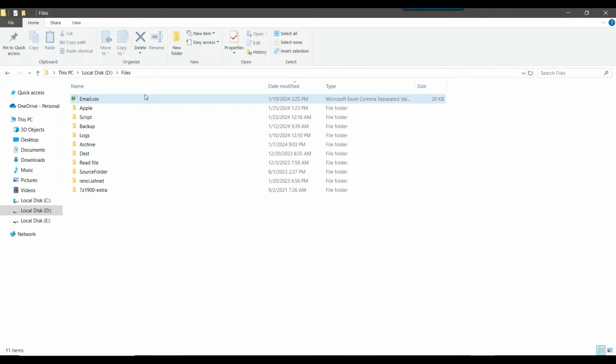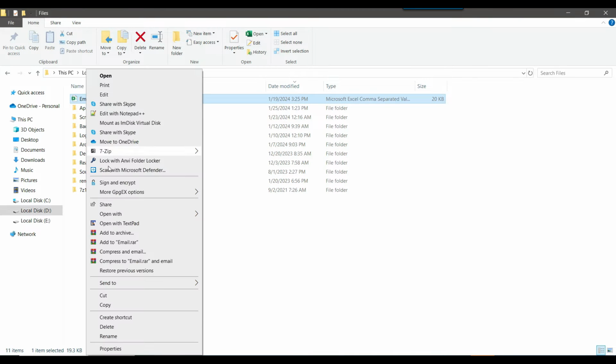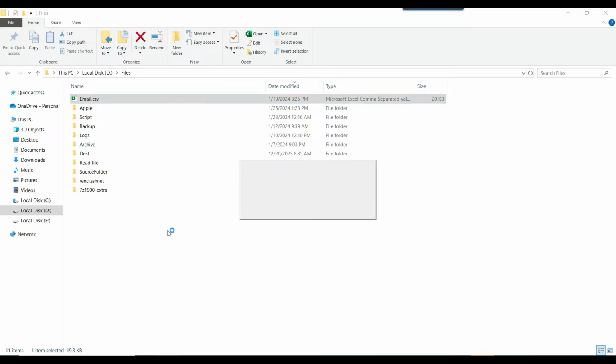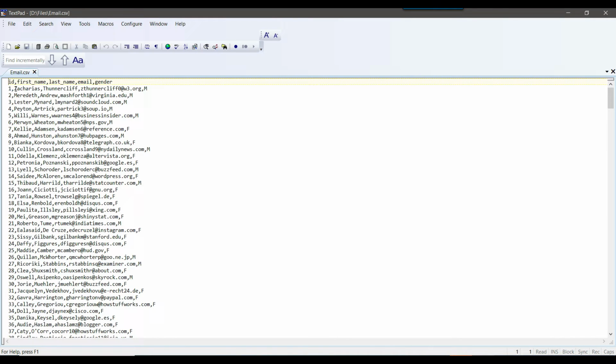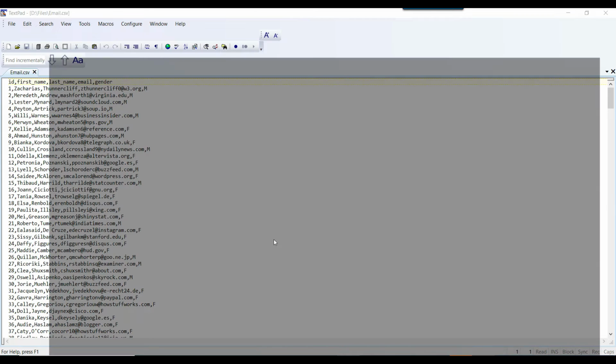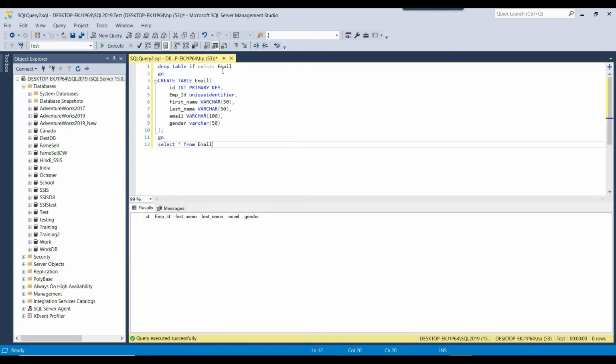So in my D files location I have a CSV file, email.csv. If I open this file in Textpad, you can see that it contains a few columns like ID, first name, last name, email and gender. If you look at the ID column, it is of type integer. I want to import this file into a SQL Server table. So I have a SQL Server table, email, here in the test database.